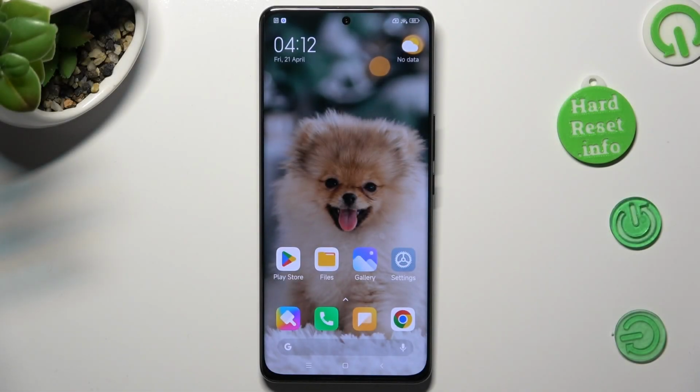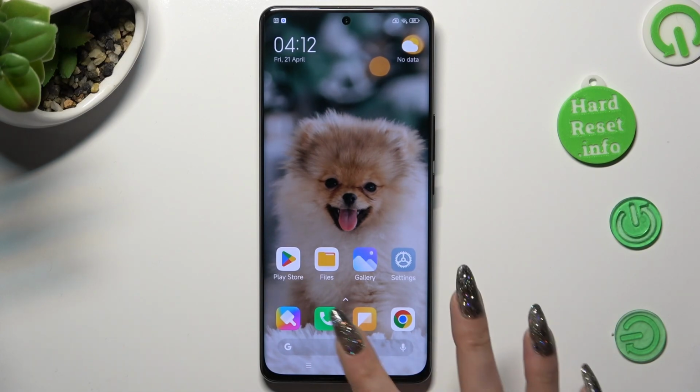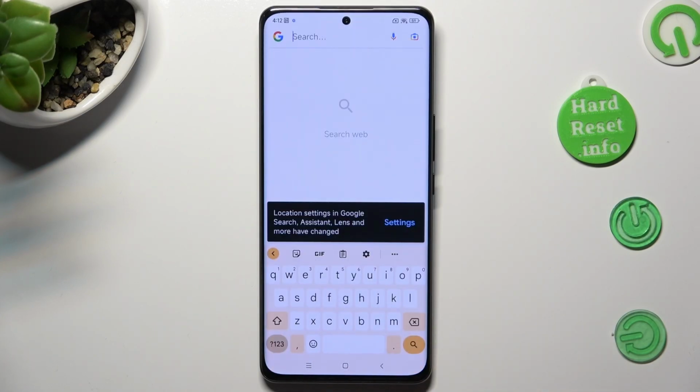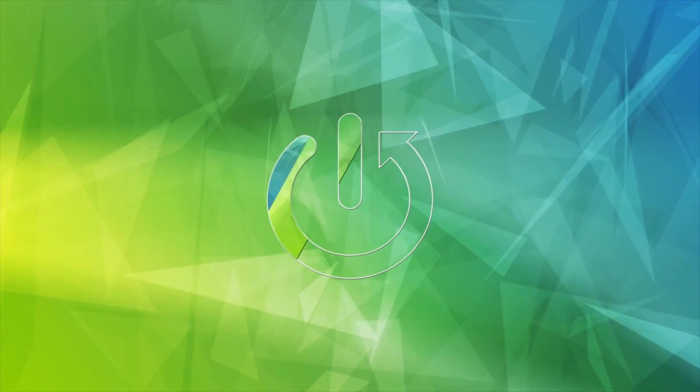In front of me is XIAOMI 12S Ultra, and today I would like to show you how you can change and customize keyboard theme.